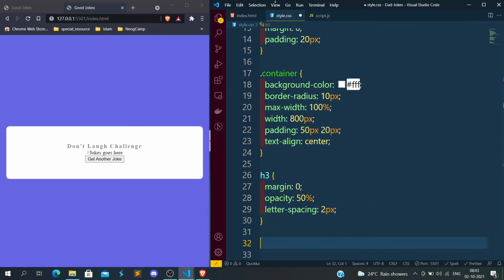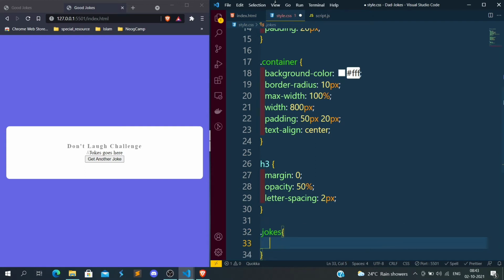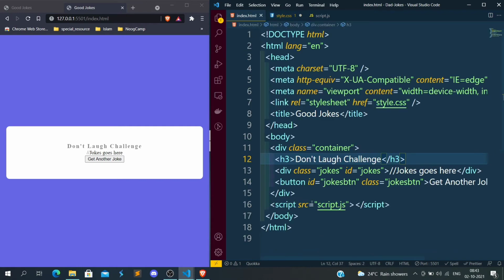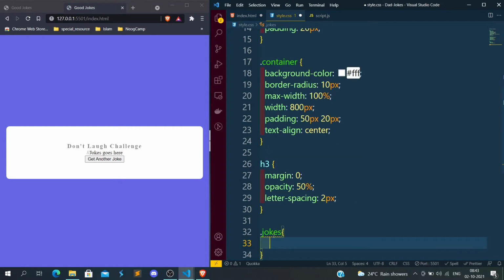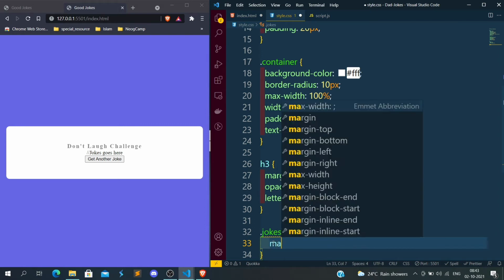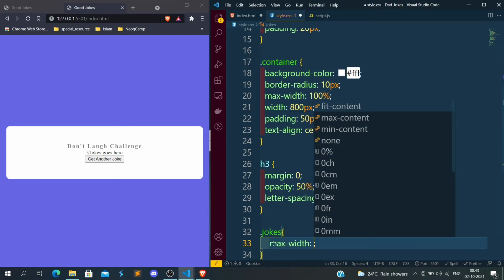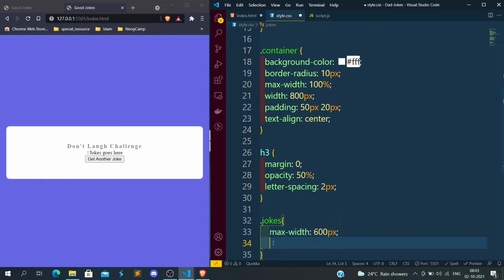Okay, so we have this h3 over, and then we have the jokes class where all the jokes will come. If you see, in this div only we have this jokes, and here only this jokes will come, using the JavaScript by calling the API. So let's apply some CSS for that. Give some max width of 600 pixel. Our whole container is 800 pixel, and the max width of content is 600 pixel.